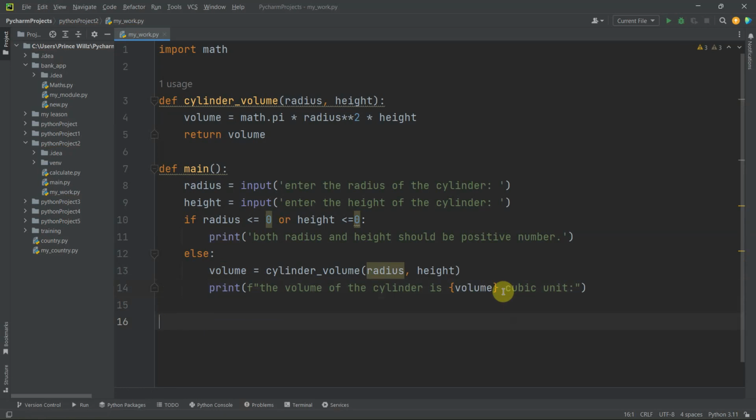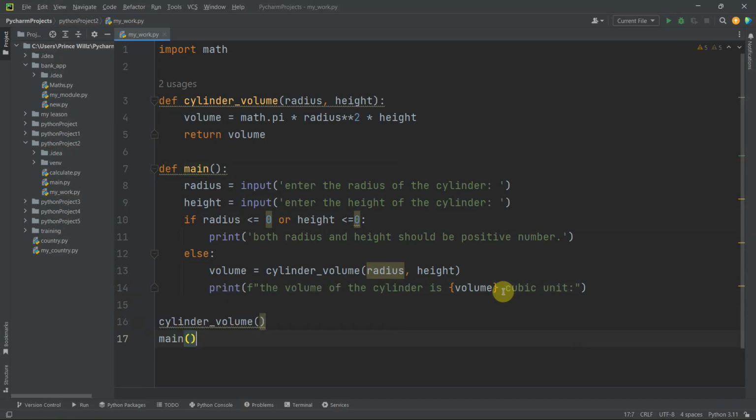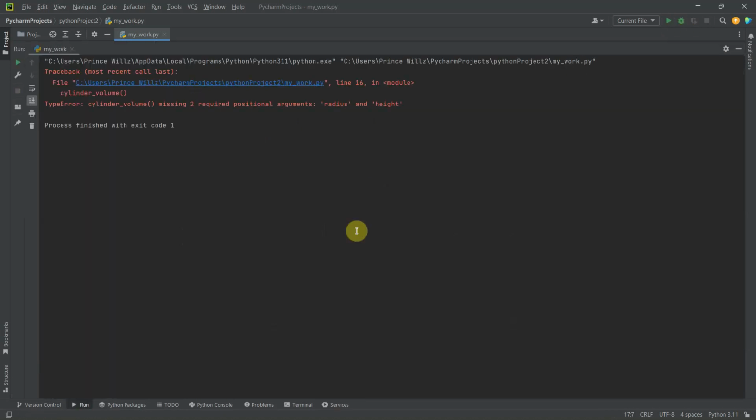Now we're going to call the function. Remember, normally to call this function we should use cylinder, and then main, because we have two functions here, the first function and the second function. But if we call this function like this, it will give us an error code. Although there's no error message here, let's see what will happen.